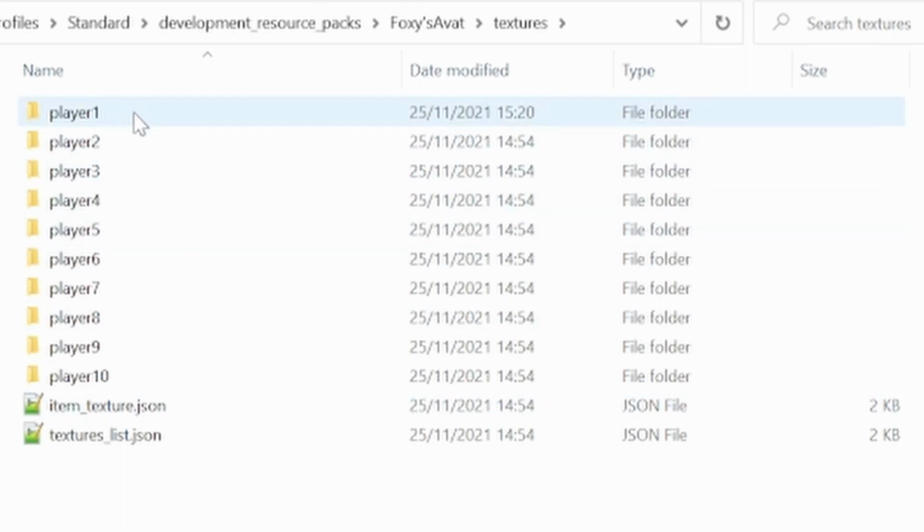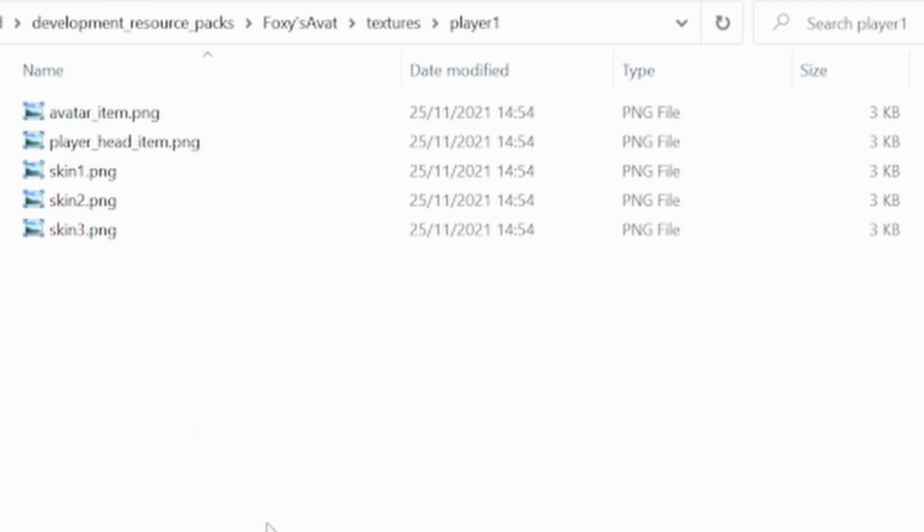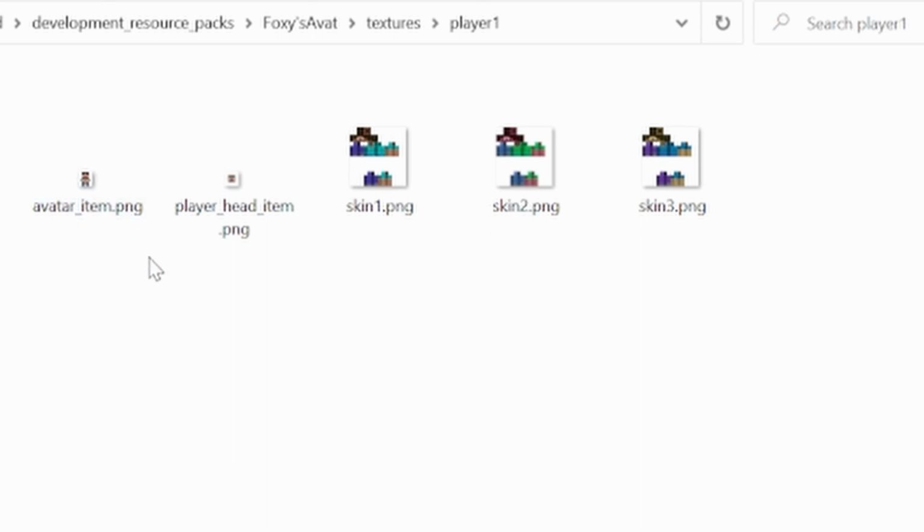What we're going to do is to go to player 1, and you'll see inside player 1's folder there are 5 files, 5 images. Avatar item, player head item, skin 1, skin 2, and skin 3. And you can change all of these, or you can just change the skin ones. It's totally up to you.